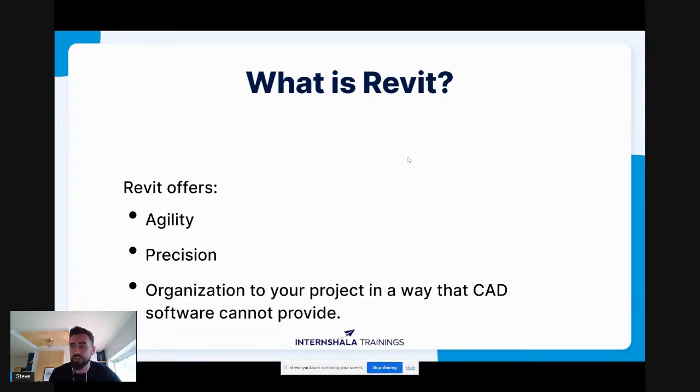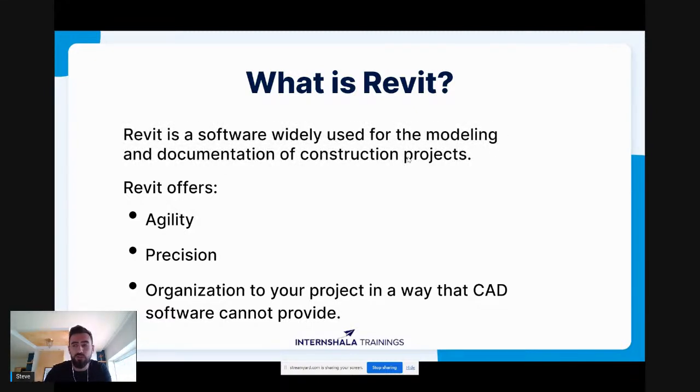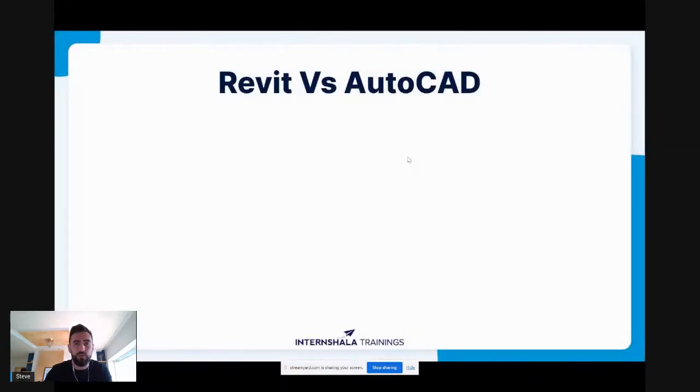Revit offers agility, precision, and organization to your project in a way that other CAD softwares cannot provide. So with that, we'll do a small demonstration or comparison between Revit and AutoCAD.